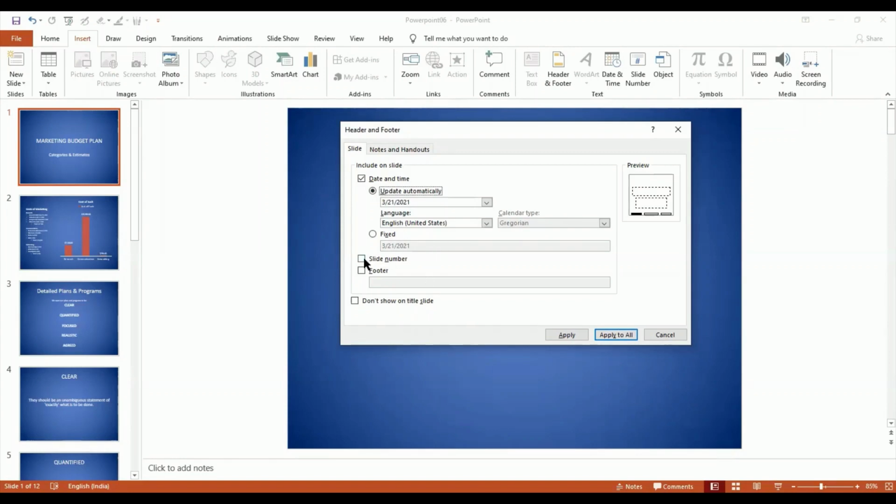Next, do you want to put a slide number? I say yes, I want a slide number also. Third option, footer. Do you want to type anything inside the footer? What do you want to type in the footer? Here I can put my company name. Suppose this company has made the presentation. So I've got three things on my footer: date and time, slide number, and the company name.